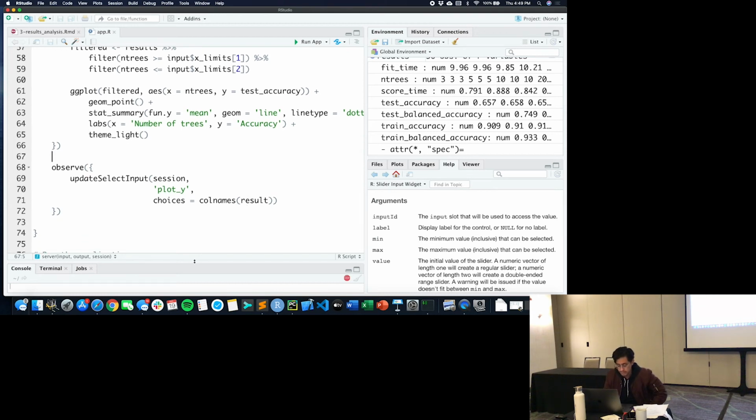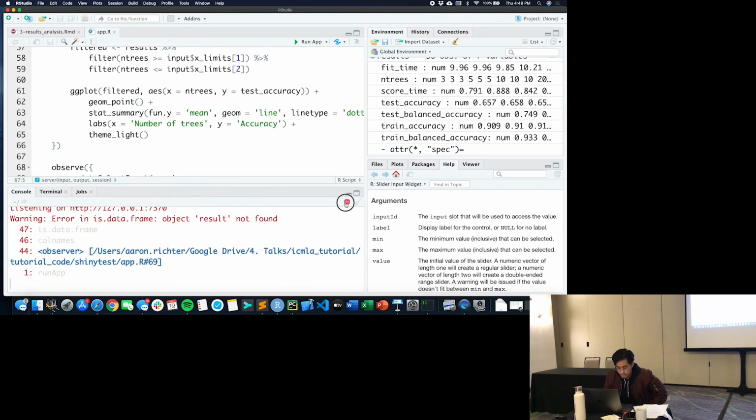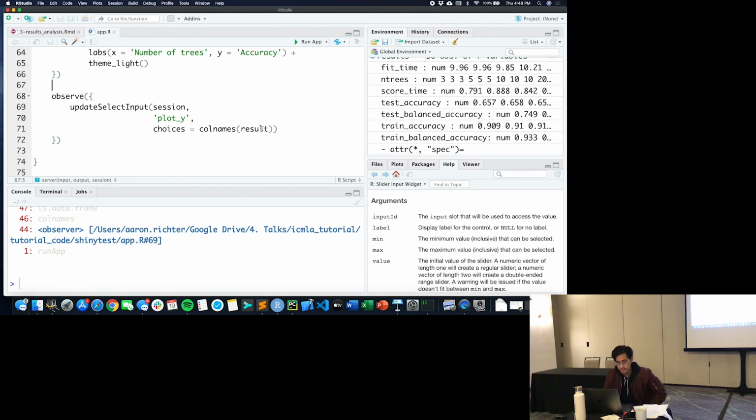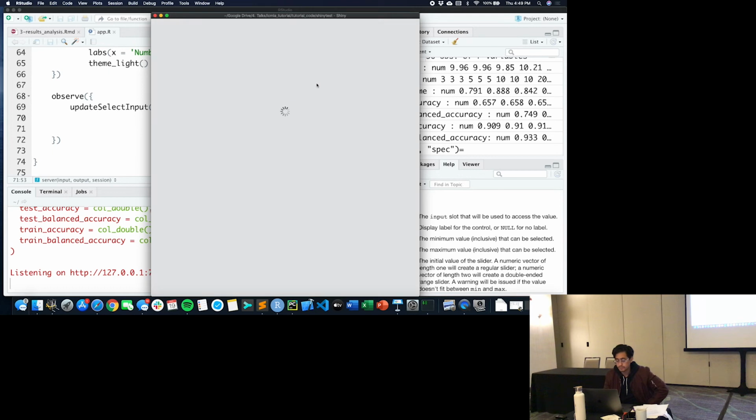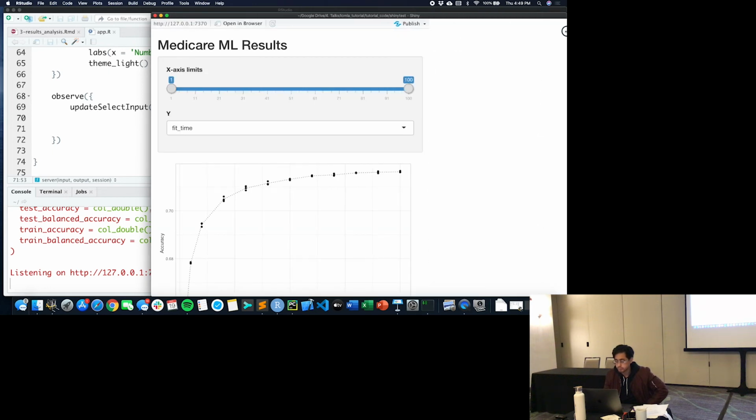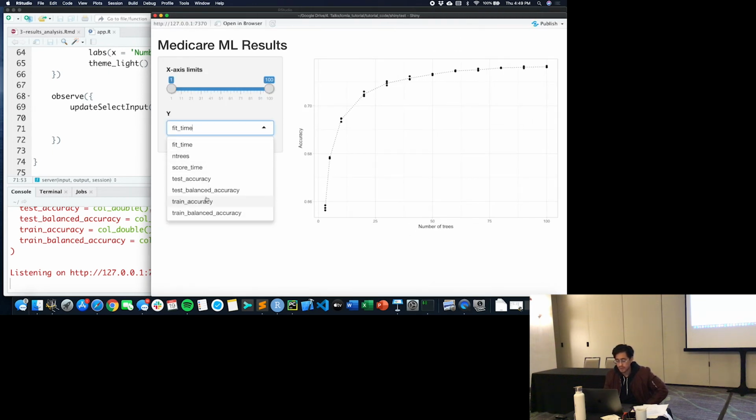Oh, something died. Results with an S. Okay, so now we have this drop down and it's filled with all of our column names. We change it, it doesn't do anything, right? Because we didn't make it do anything yet.